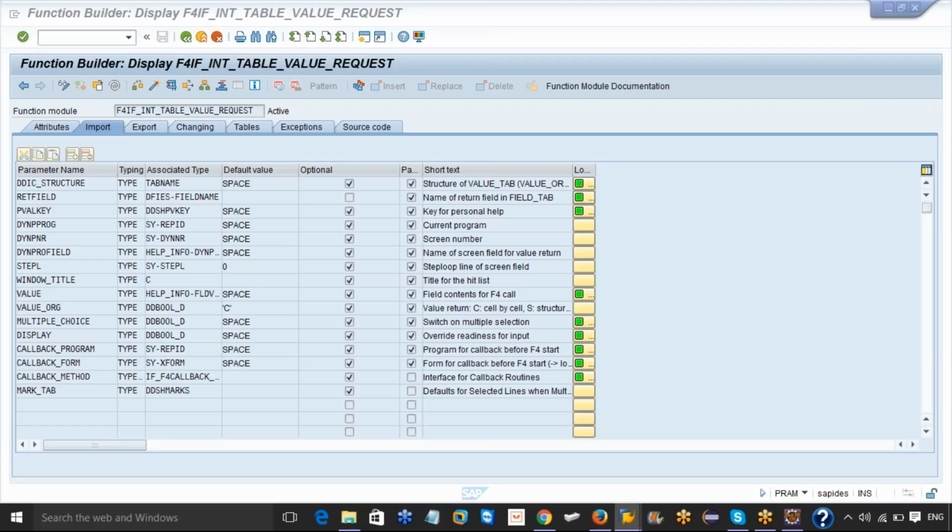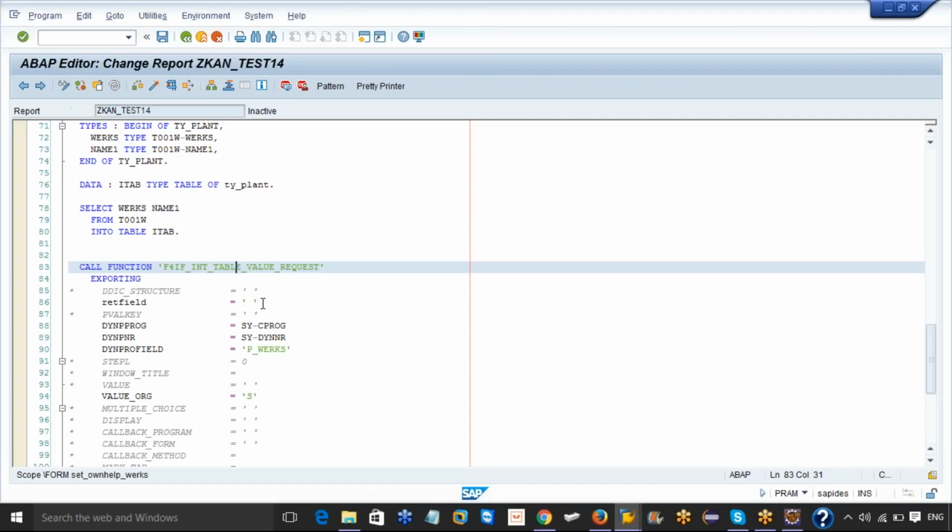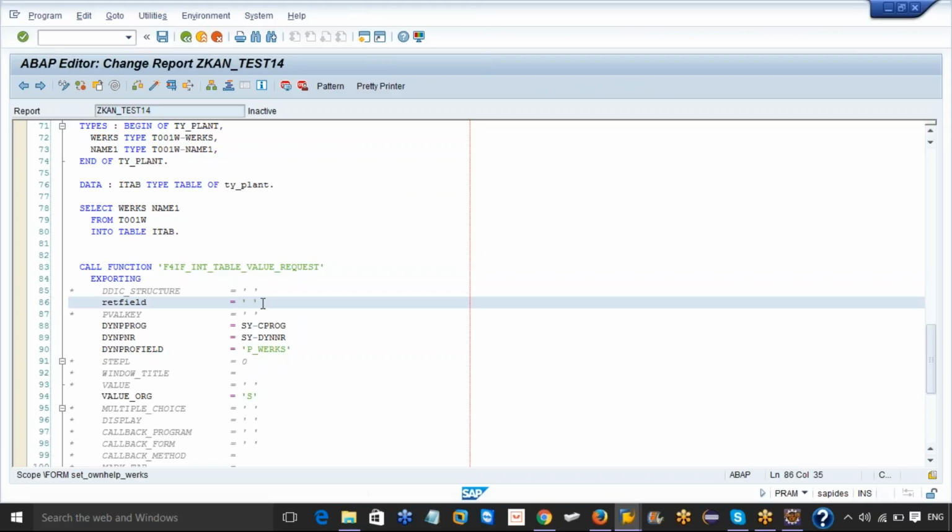So what I'm saying is all other importing parameters of this function module are optional other than the return field. The return field is mandatory, you can see here. The optional checkbox is not selected, so that is mandatory. You must pass a value to that from the program. You cannot give a blank value. No, I said plant, not blank.